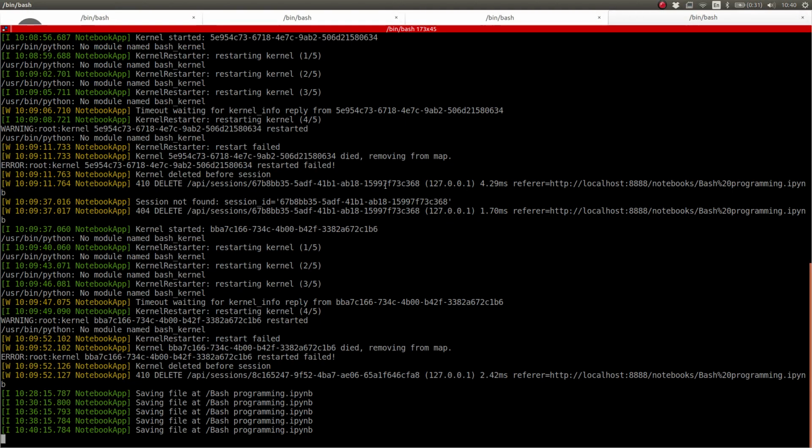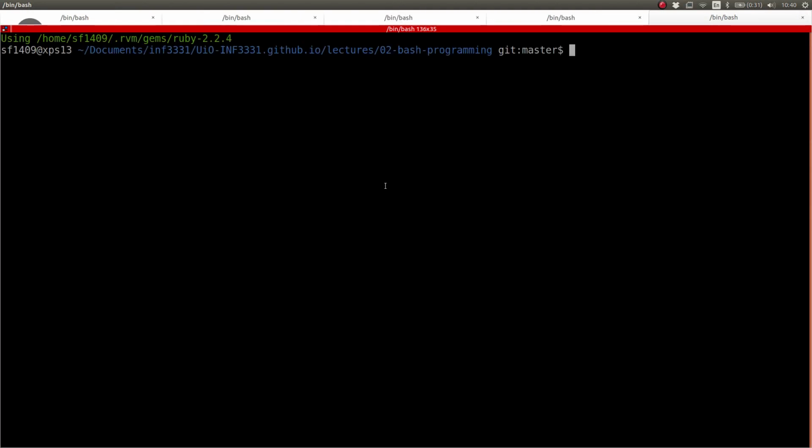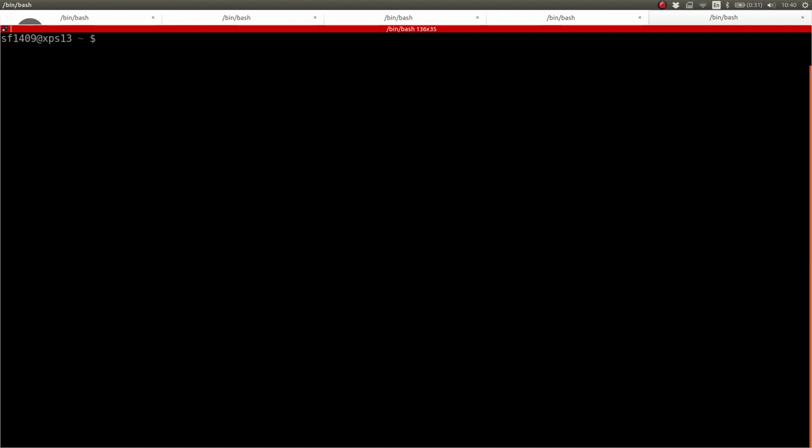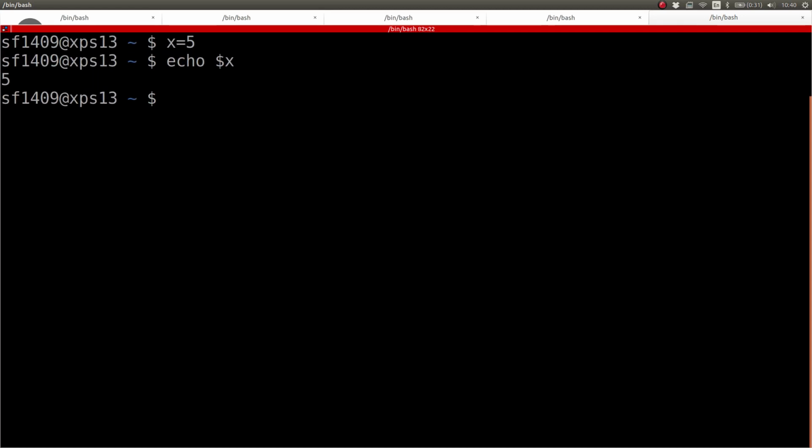So let's see. I just open up a new script here, a new command. If I type in x equals 5 here, that works fine. So that was my variable definition, and now I can call the echo command, and then it gives me the 5 as expected.